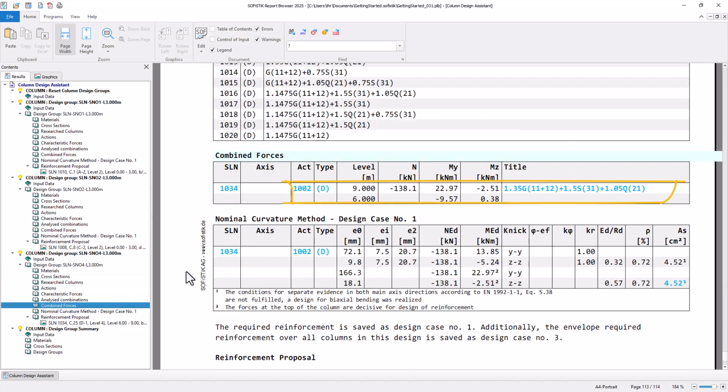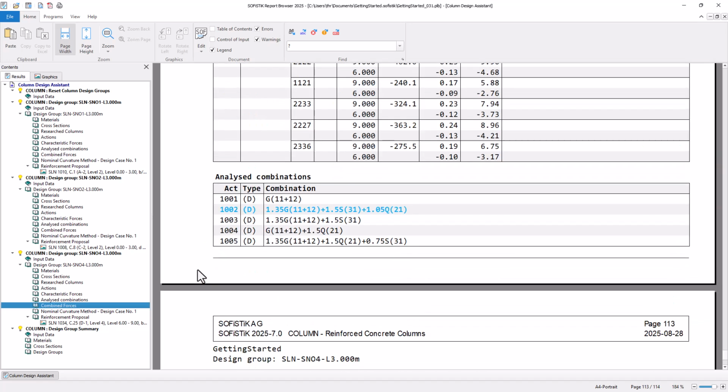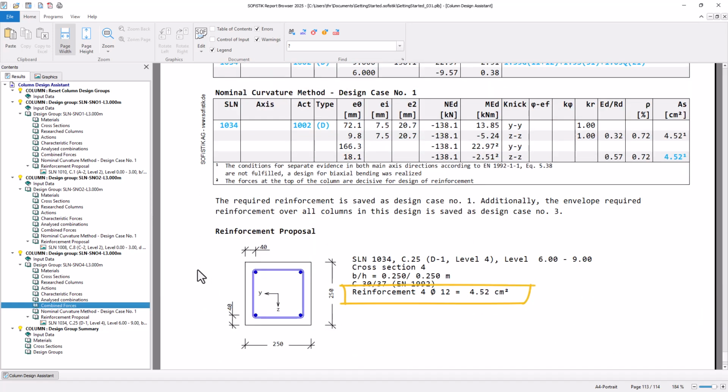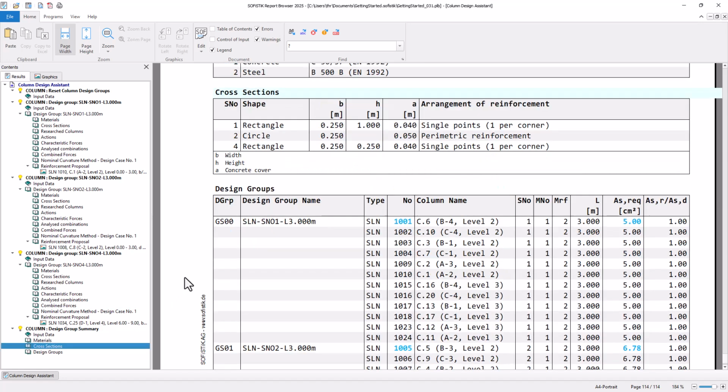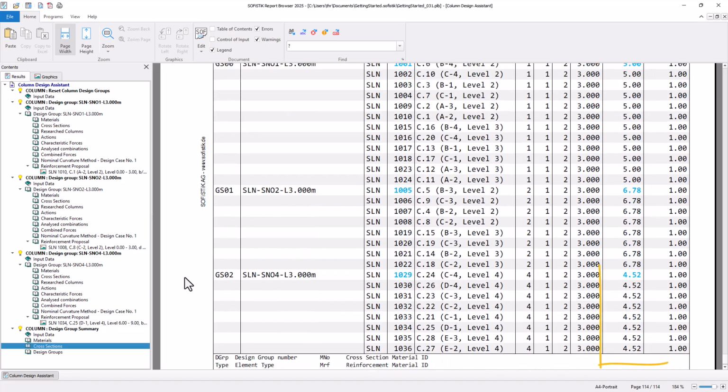This includes a combination of 1.35 times G, 1.5 times snow, and 1.05 times live loads. In many cases, the utilization is governed by minimum longitudinal reinforcement. For rectangular columns, this means 4 diameter 12 bars, which corresponds to 4.52 centimeters square. The summary table highlights the governing members in each group. For large projects with many columns, this is a very helpful overview and would also allow us to regroup and change the reinforcement layout for highly utilized columns.